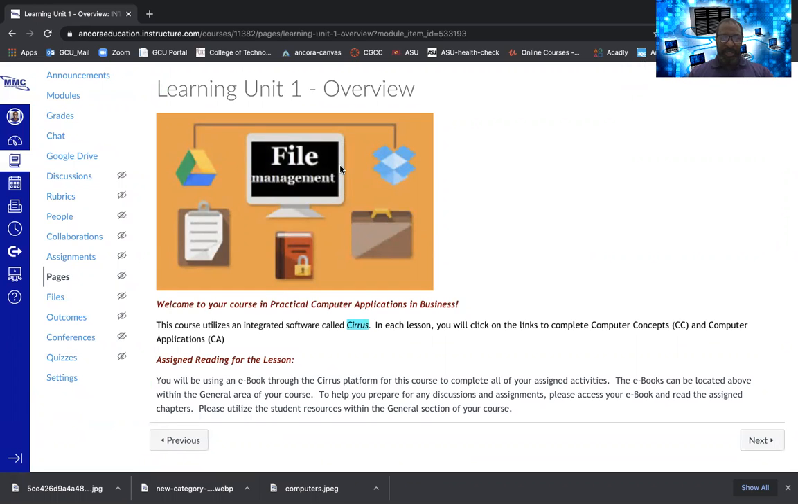Basically, the course utilizes, as you know, the integrated software called Cirrus. And Cirrus is basically functioning outside of Canvas, but it's very, very useful. I would suggest right off the bat, please do the reading. That will definitely help. And there are several little components, multimedia, videos, the ebook, you can all access through this particular learning environment.